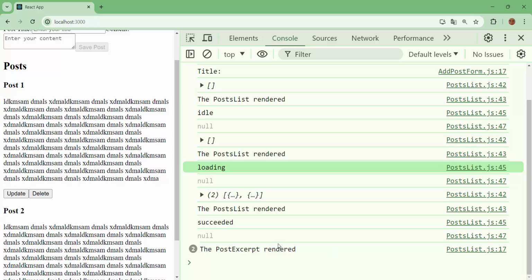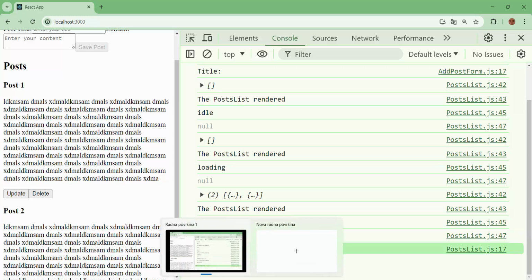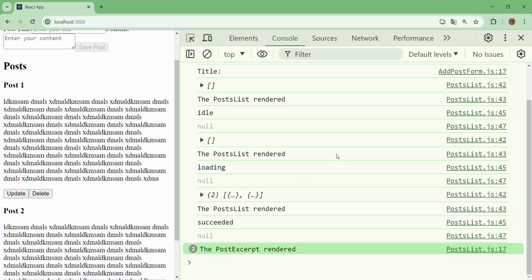But I must say here, we have a logic: only if status equals succeeded, we have a rendered child post excerpt. And the post excerpt component, it is a child of post list, will be rendered only when the list is fulfilled, when action is of fulfilled type.